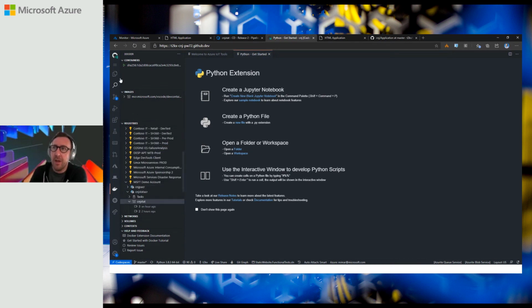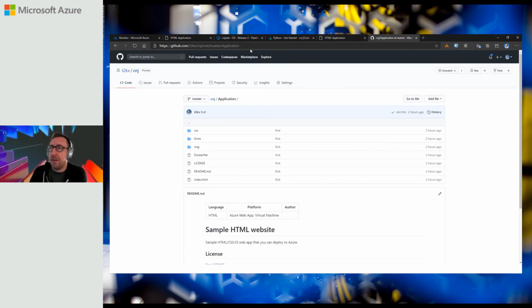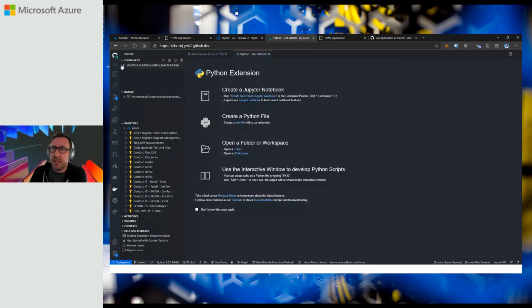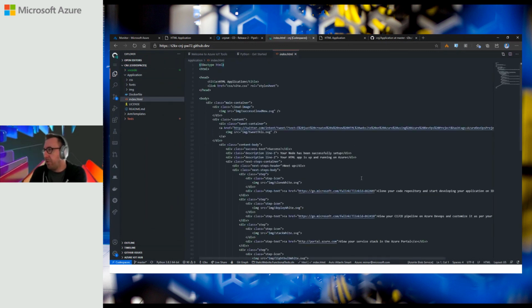So if I were to say now I want to do a full CI/CD from the development part, I already set up a CI/CD release pipeline based upon Azure DevOps Pipelines. I can just now say I'm going to edit my index file here. I'm just going to say here, clone your view on Azure DevOps and GitHub Actions, for instance. I'm going to change that. I'm going to save this.